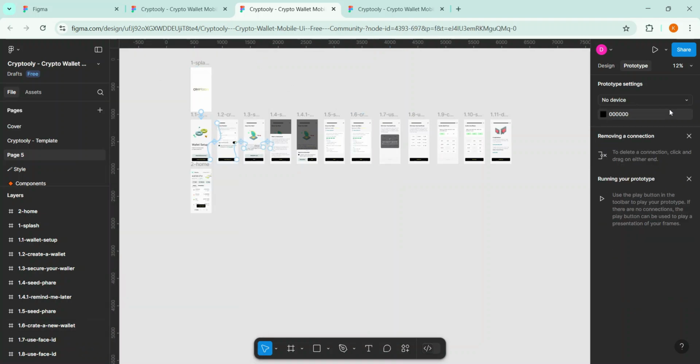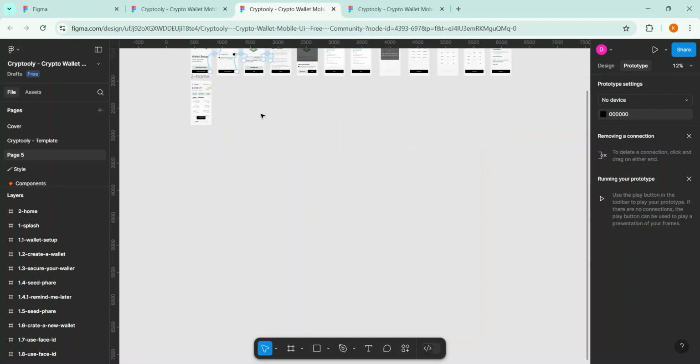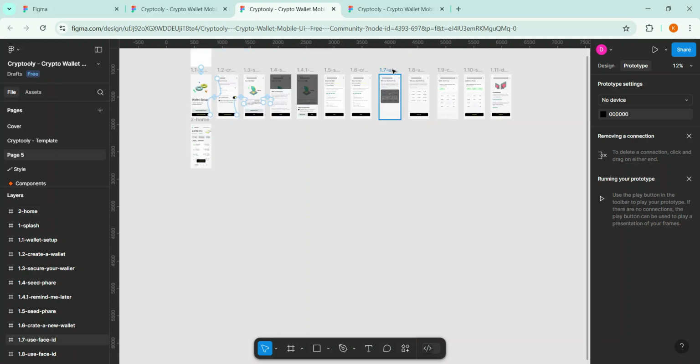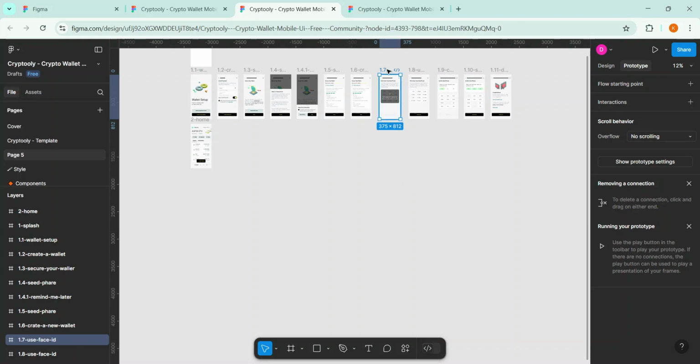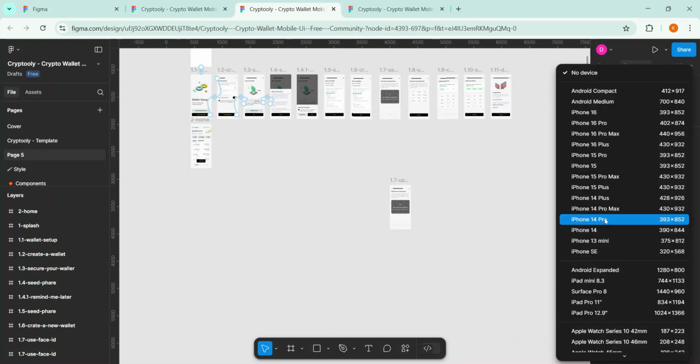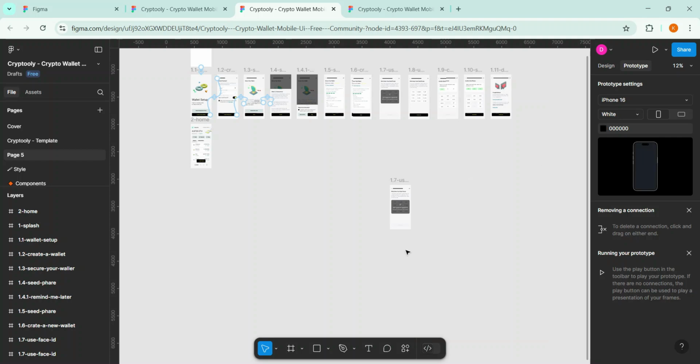Then you see prototype settings. Inside prototype settings, you choose the type of device your prototype will play on, right? Remember what I told you, prototype is like the real life experience of your design. Let's say you designed for a particular screen, you still need to choose the same size so your design will fit into the frame of that device. Let's say you are designing for iPhone 16, you need to choose the frame size of iPhone 16 when you are prototyping so your design will fit into the size of that iPhone 16.